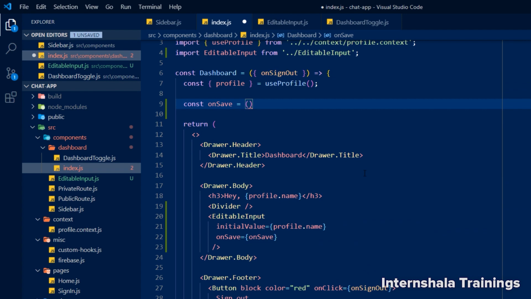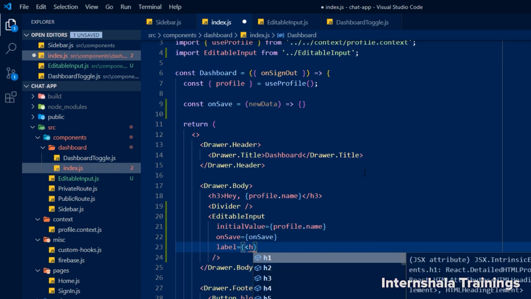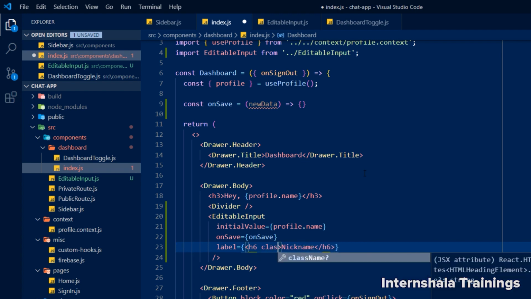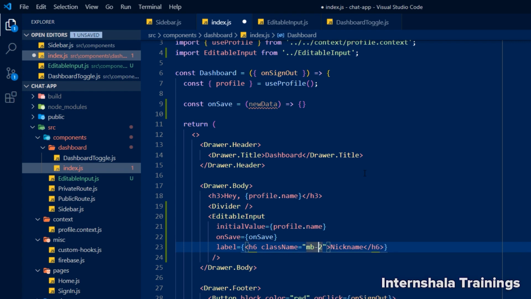We're going to put onSave, and this callback function will receive the saved value as an argument. So let's put new data. And for now, let's leave this function empty. Also, we want to put maybe some label in front of the input. So we will have an option to pass a React component as a prop to the editable input component. So let's define something like h6, and it is going to be nickname. And the class name is going to be margin bottom 2, because we want to add some space between our label and the actual input.